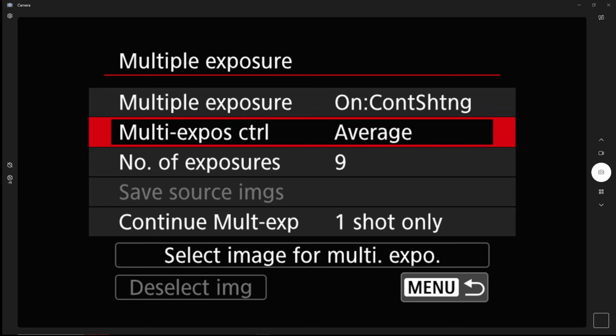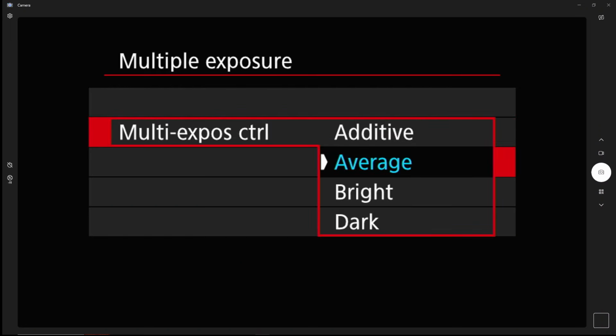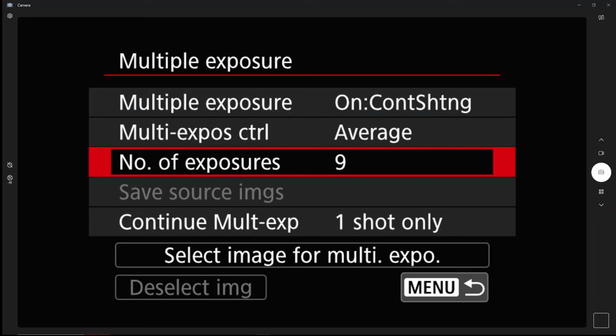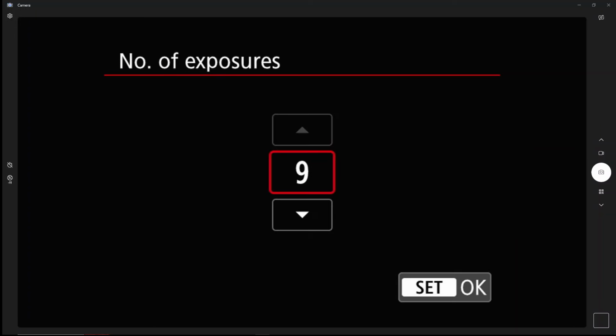And you have to choose average, because average is the mode where the camera is going to take care of everything for you, including cleaning up the noise. So you do average. Number of exposures varies from 2 to 9, 9 being the highest. Since we want to significantly reduce the noise, we're going to choose 9. You can play with it anywhere from 2 to 9, but for this example, I'm going to choose 9.